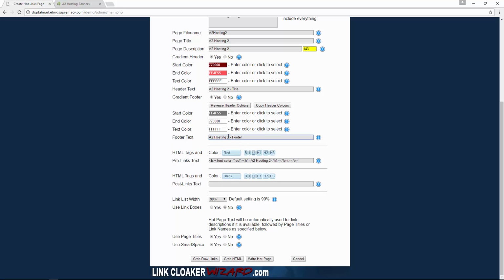I'm then going to do similar again, so I'm going to copy that, and I'm going to paste it in my post links text again. I'm thinking a nice maroon, and I'm going to H2 that tag. I'm going to leave everything else.